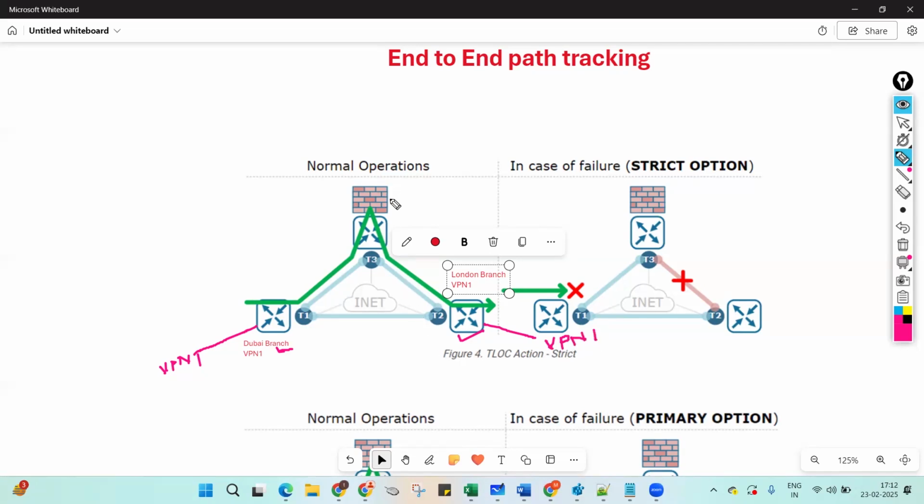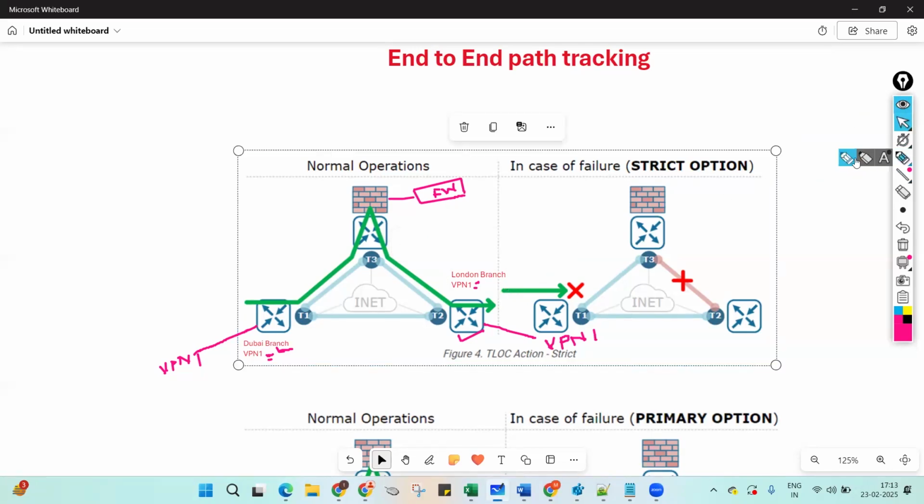Now I have a security stack, let's say a firewall, connected over here. Now I want the VPN1 traffic from Dubai going towards the London router to go through my hub site, then through the firewall, and then to the London router. So I want my traffic from the Dubai VPN1 subnet going towards London to go to the hub first, then to the firewall, and then to the London branch.